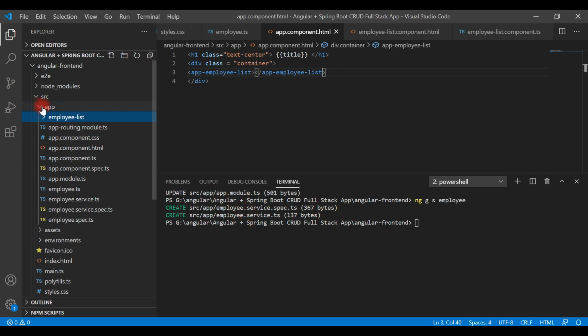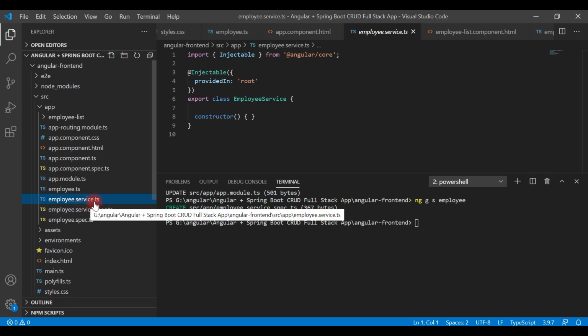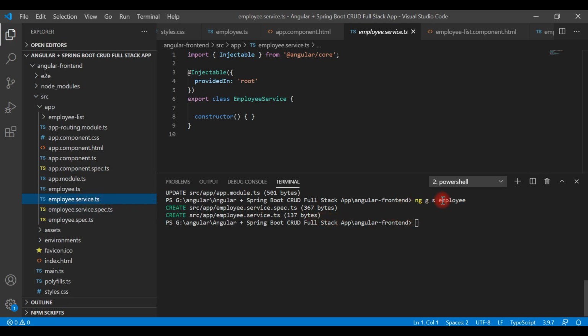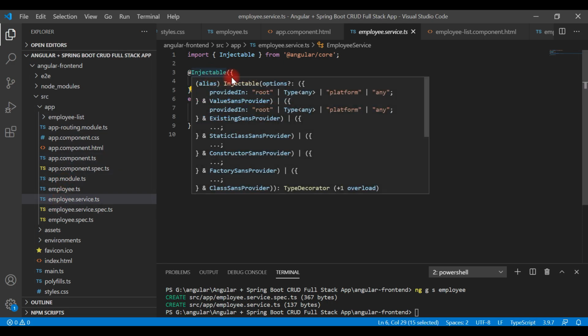Alright, if you expand app folder, within a app folder you can see employee.service.ts and employee.service.spec.ts. So these are the two files created by this Angular CLI command. Go ahead and click on employee.service.ts and look at here, this is the employee service. So basically this is a TypeScript class which is annotated with @Injectable decorator. So this @Injectable decorator marks this TypeScript class as a provider, and it can be injected into various components. Alright, and this service is provided at a root level.